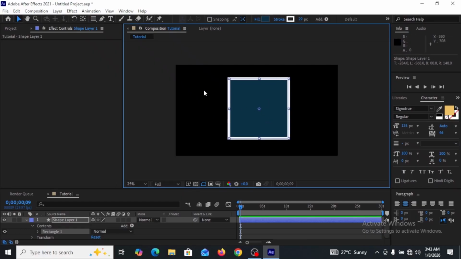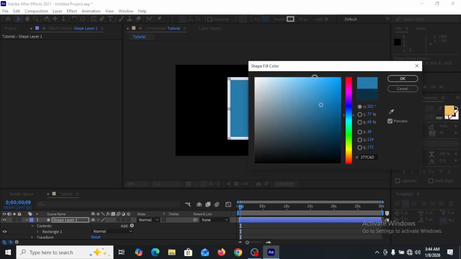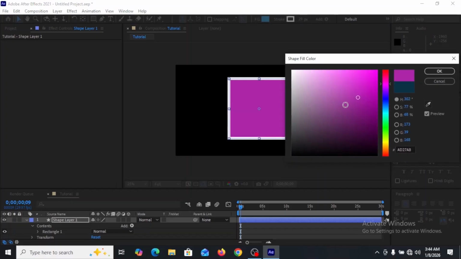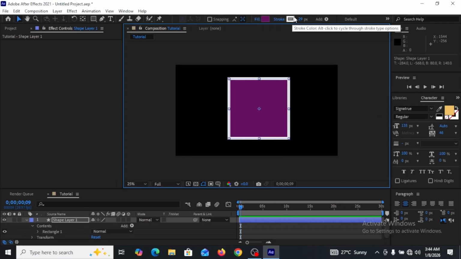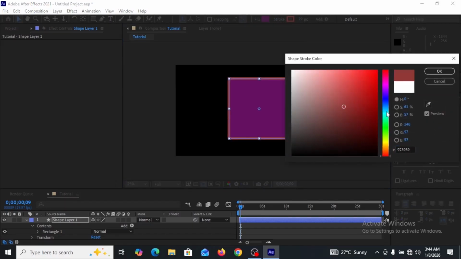Now, as I pick this and draw something, you see that these points here come up, because it's asking me what color I want. The fill is the color you're seeing inside there. Then the stroke is the outline. If I click here, I can change it. See, as I'm changing it, it's changing. Also with this, if I want to change the color, I can, depending on the design I have in mind.